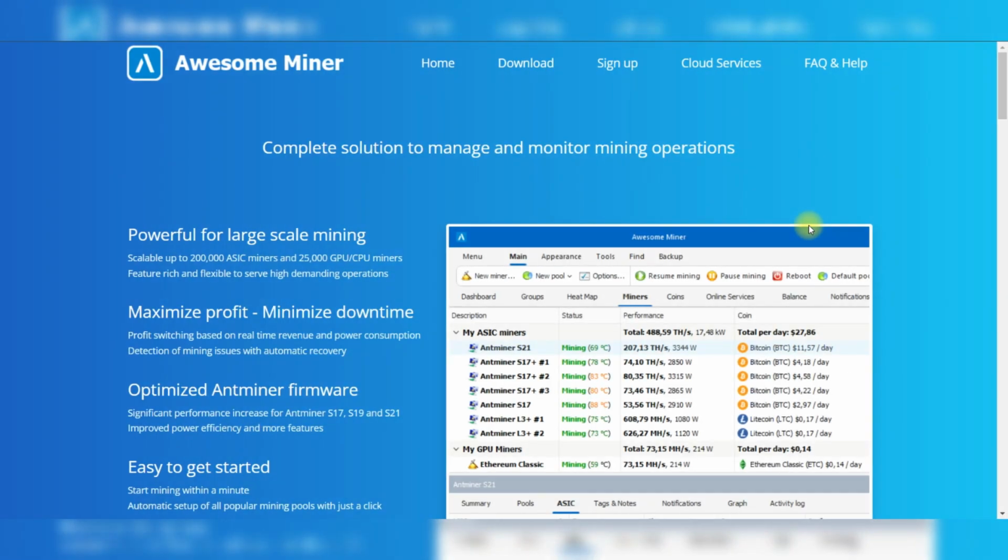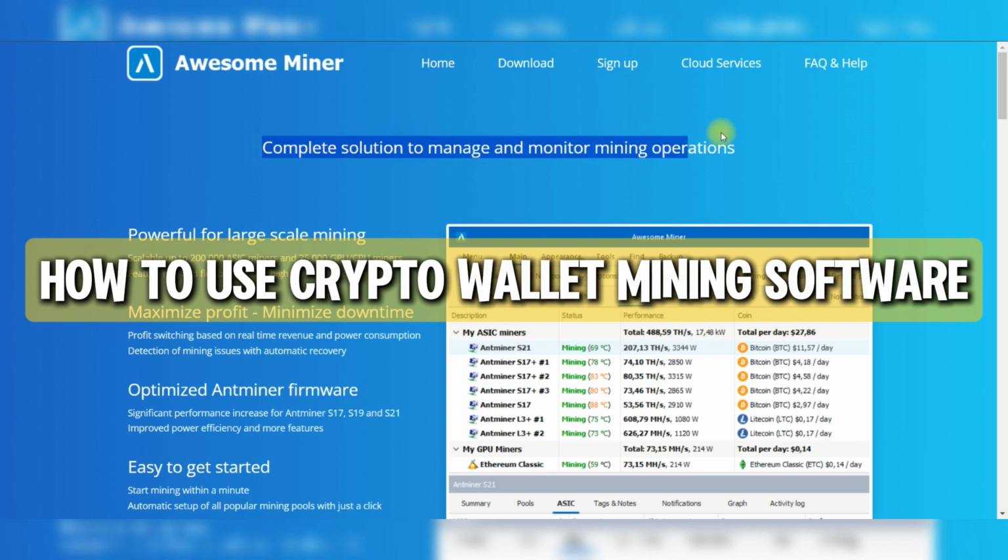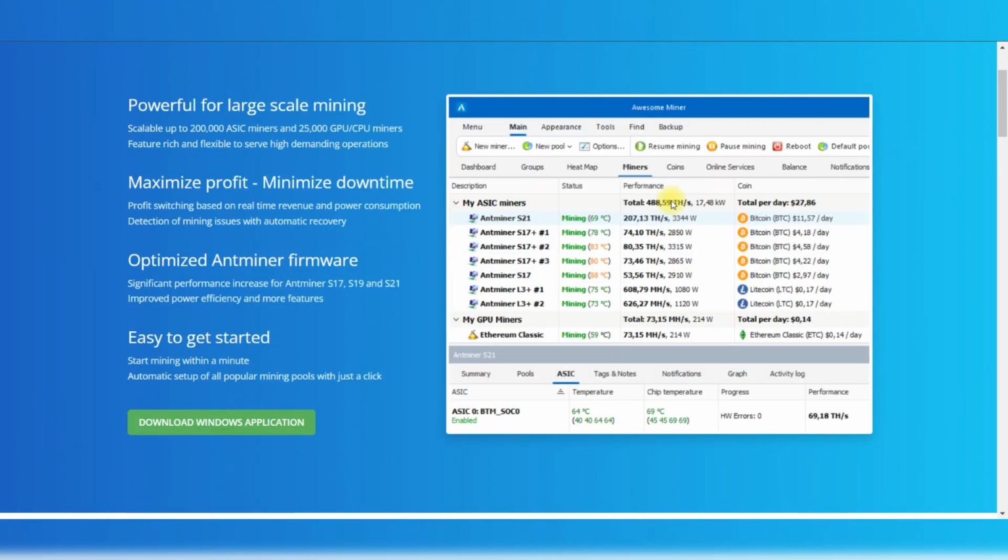Today I'll show you how to mine a crypto wallet using a software. And the software we're gonna use is Awesome Miner.